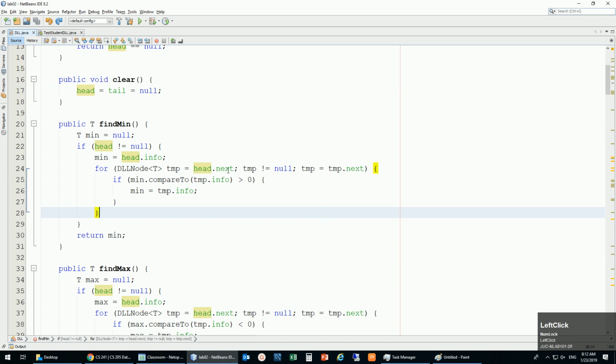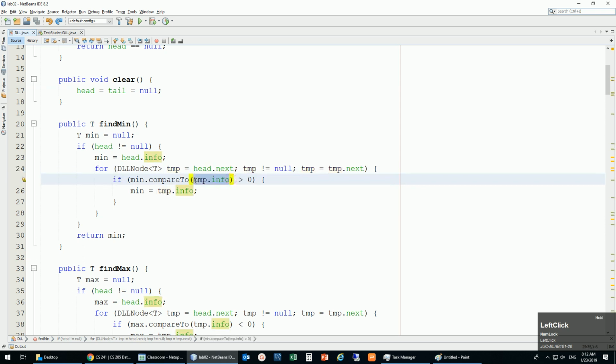And we're sure that we're not going to be asking a question, because if this is null, temp is going to be null, and we're not going to get inside. So we're not going to be having this temp.info executed unless it's not null. When it's not null, then we get inside so we can get the info to compare it with the minimum.